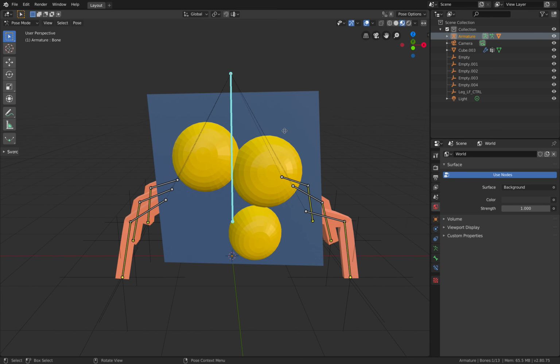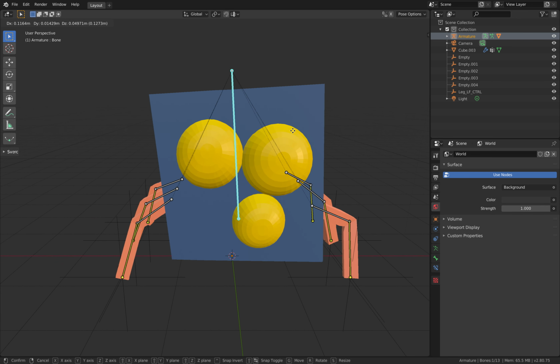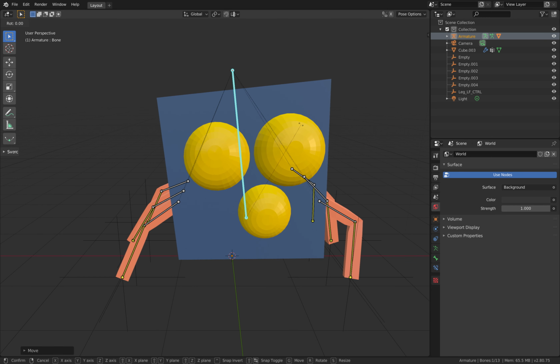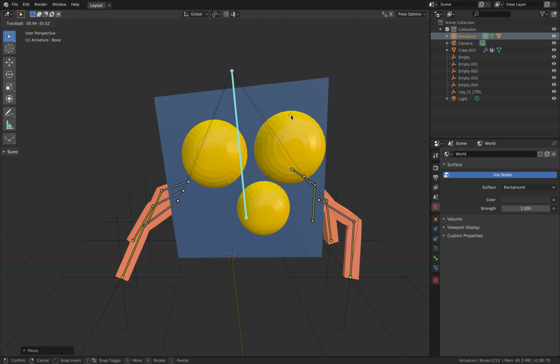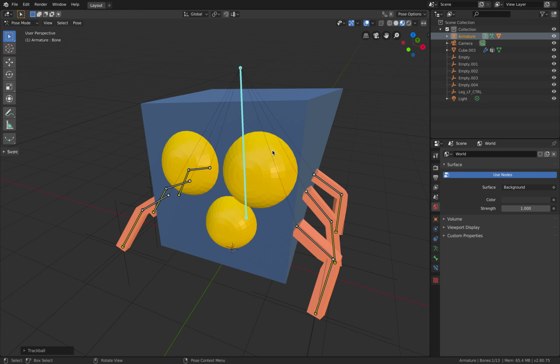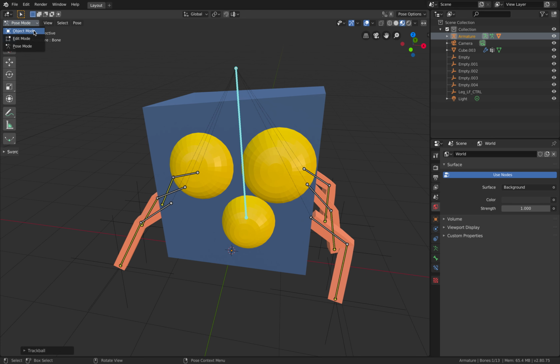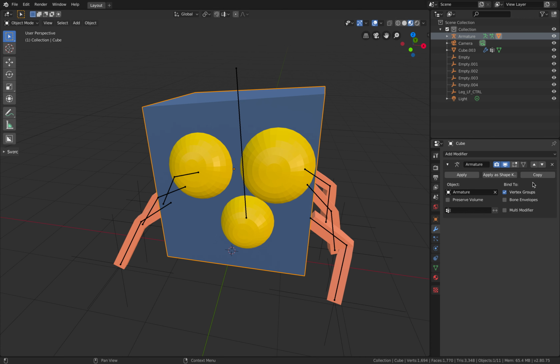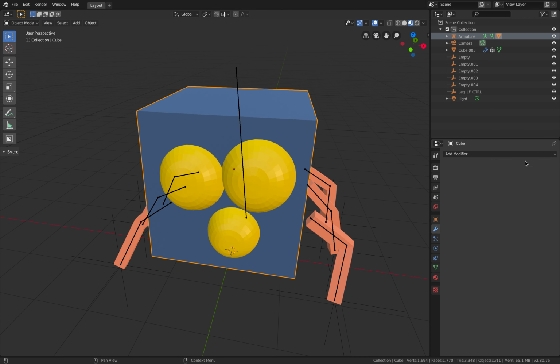So we can now animate the character. Well, in this case, it's gonna look really funny with the eyeballs, but let me try to do it better. Cancel that.